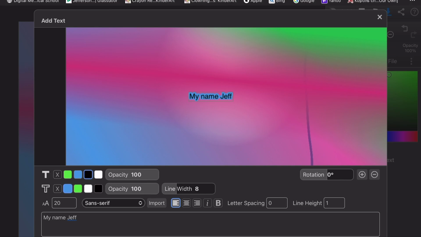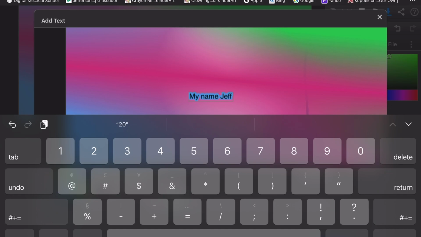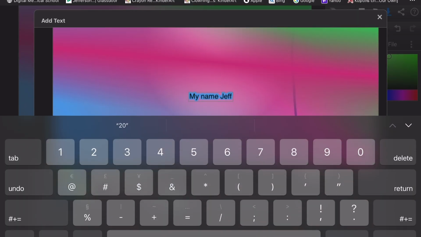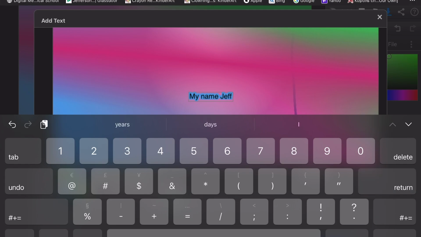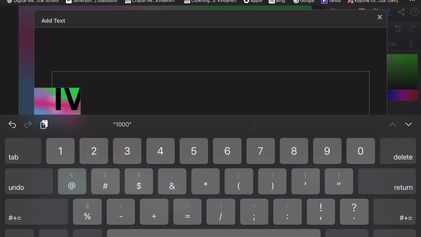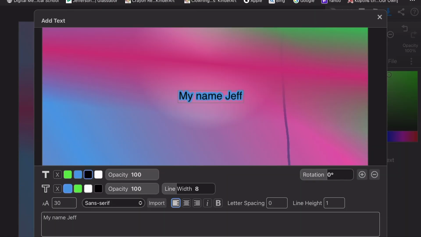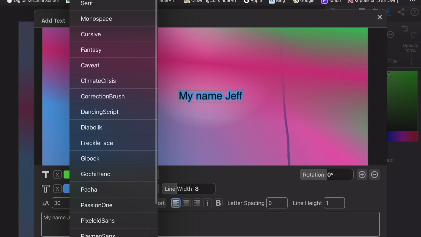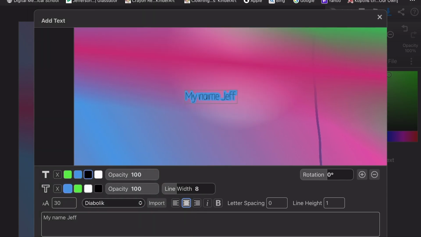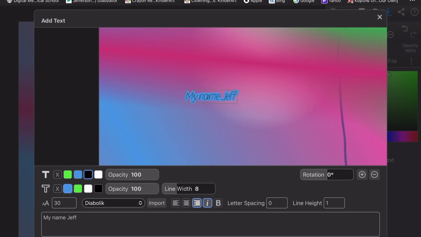Right below that, it lets you choose the size of the text. Again, the struggles of being on a tablet. It lets you choose the size. Okay, it chose that. Who knows why? Okay, yeah, that's better. My name, Jeff. You can choose what the text is, how it's aligned. You can make it italicized, you can make it bold. That's getting really blurry.